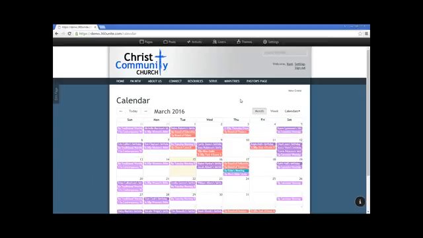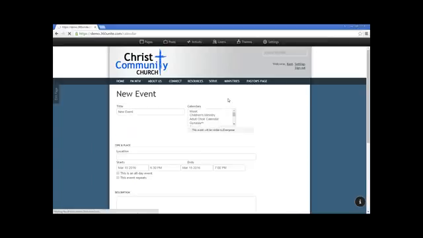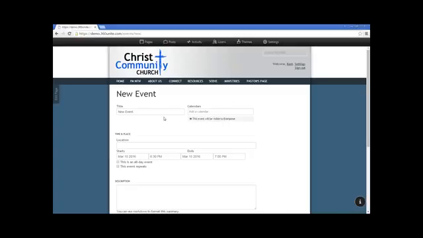So if I want to add in an event, I'm going to click the New Event button here on the right-hand side. That's going to bring up the new event window where I can state which type of event I'd like to create. So I'm going to call this one Youth Basketball. And then I'm going to add it to the calendar that we created called Gymnasium.